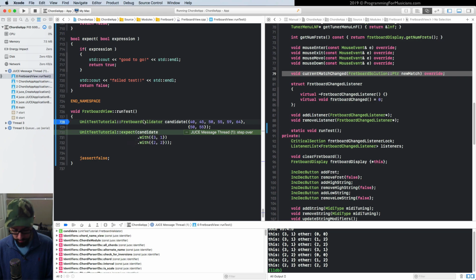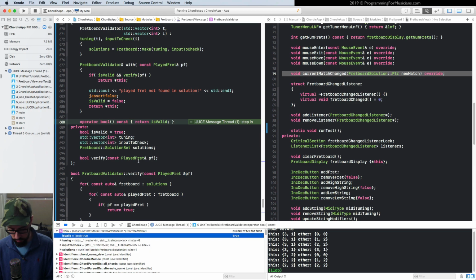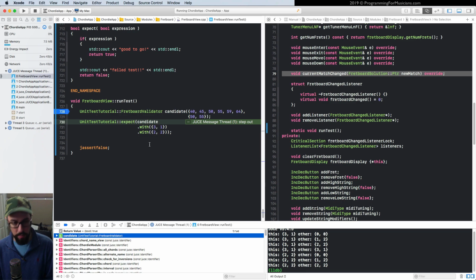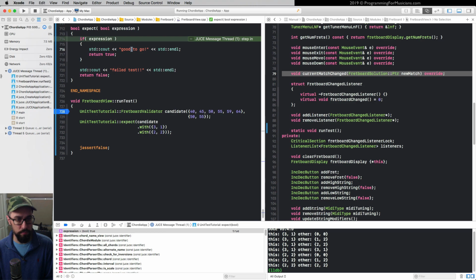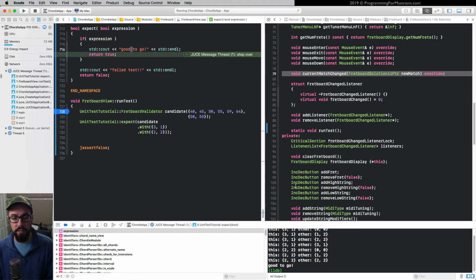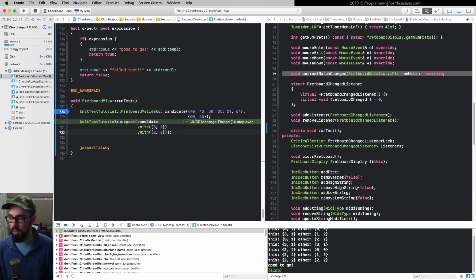So now we can jump into the expect. You can see here it's invoking that Boolean conversion function. If we inspect here, we can see that isValid is still true. So if we step out, step in, we're in here, we can see that our expression is true. So it's going to print this out. So step on over that, step over that, good to go. Cool. All right. Let's write one more that doesn't use it as a temporary.